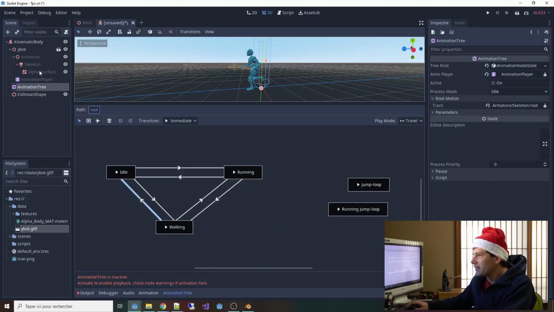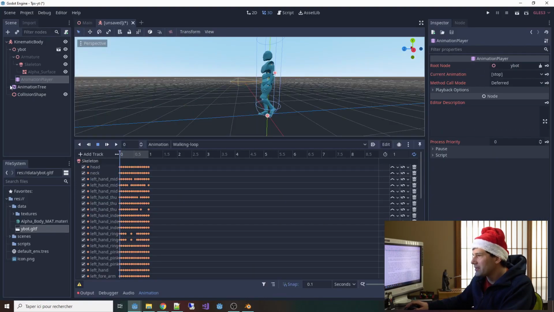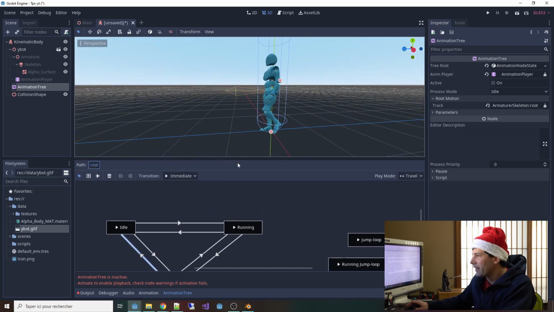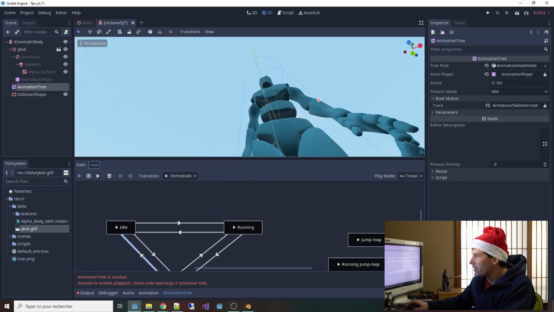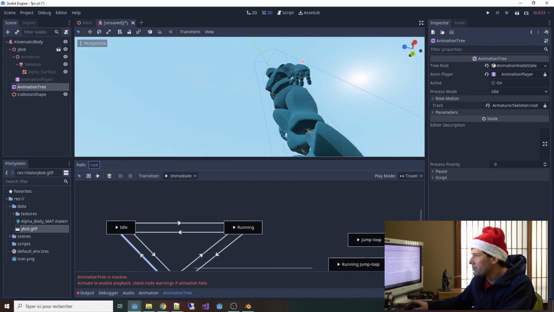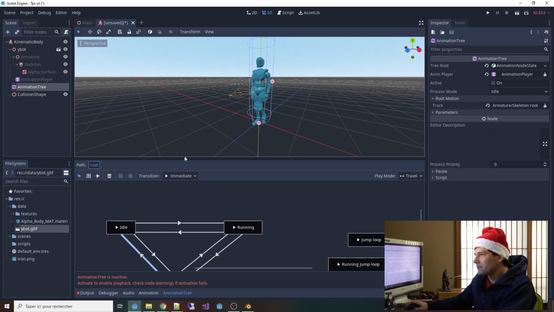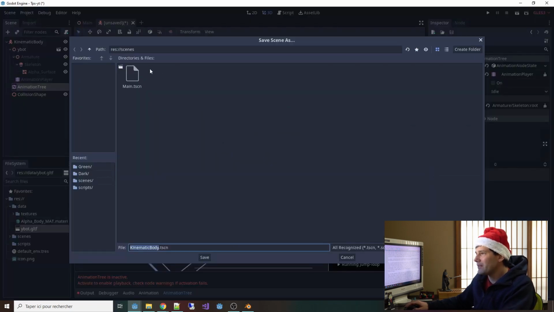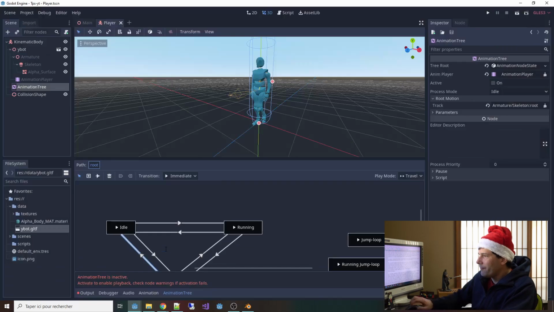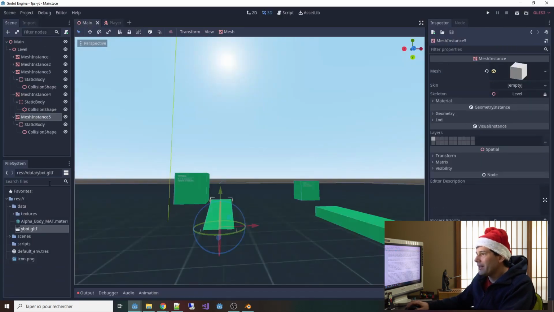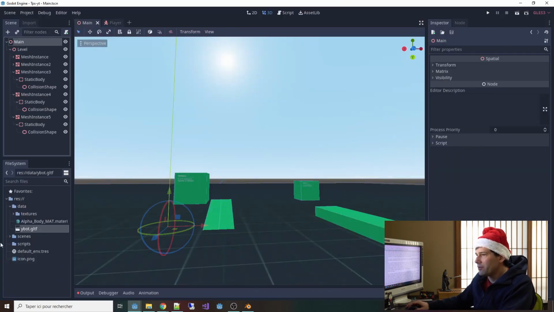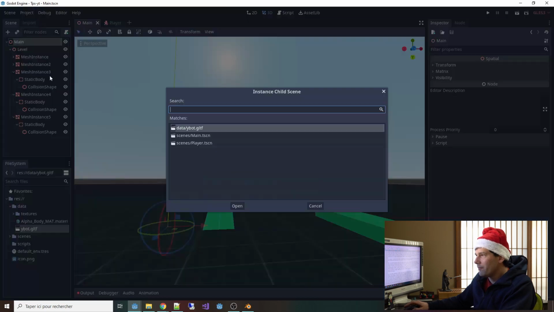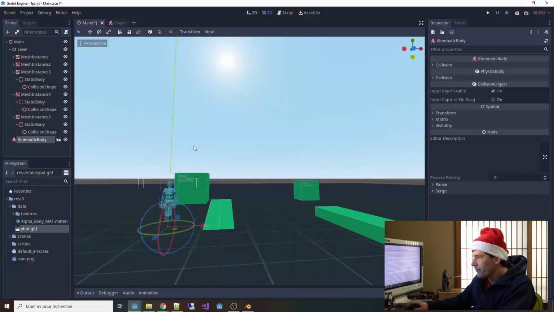If you want to reset it, you can just go into the animation player and select the first frame. So this way your character is going to be centered where it should be. And you can see that fits pretty well. So we're going to save this in our scenes as the player. And we can go back and add the player into our level.